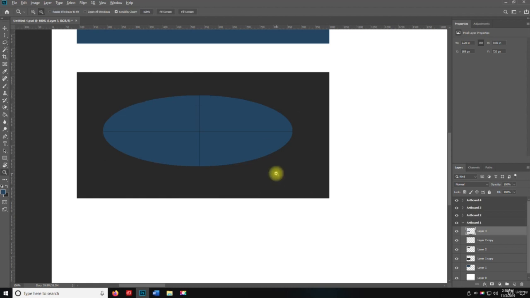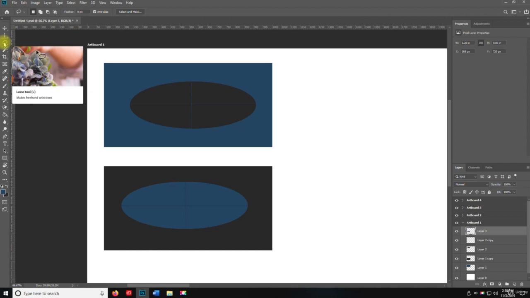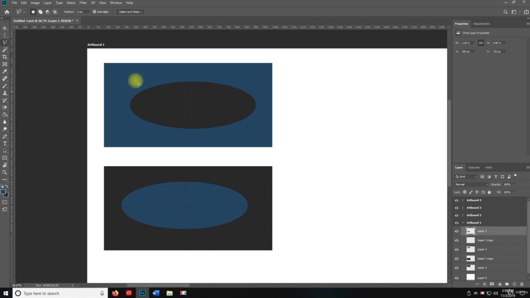So think of the lasso as a free selection tool, right? So I can go around here and I can highlight this whole thing. It's going to grab everything inside of my canvas. Now, if I use the Polygonal Lasso Tool, let's look at that. So I'm going to right click on the Lasso Tool and go to that.